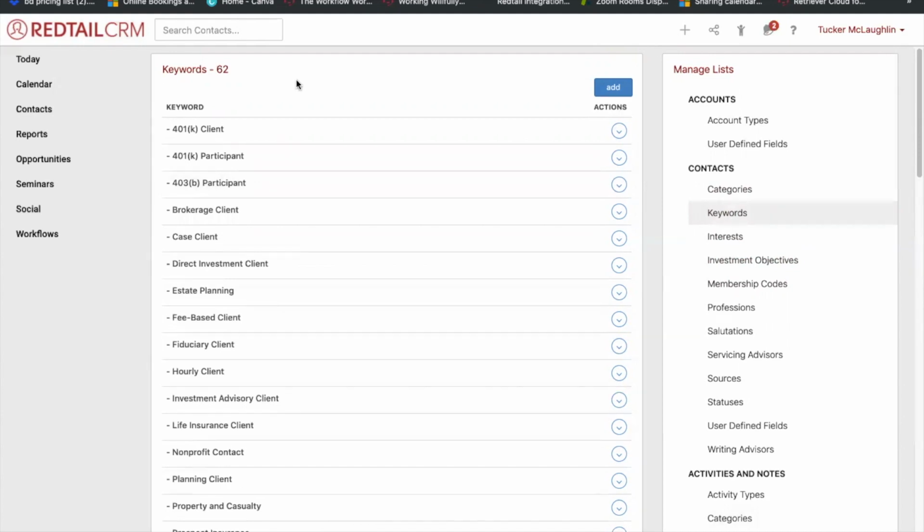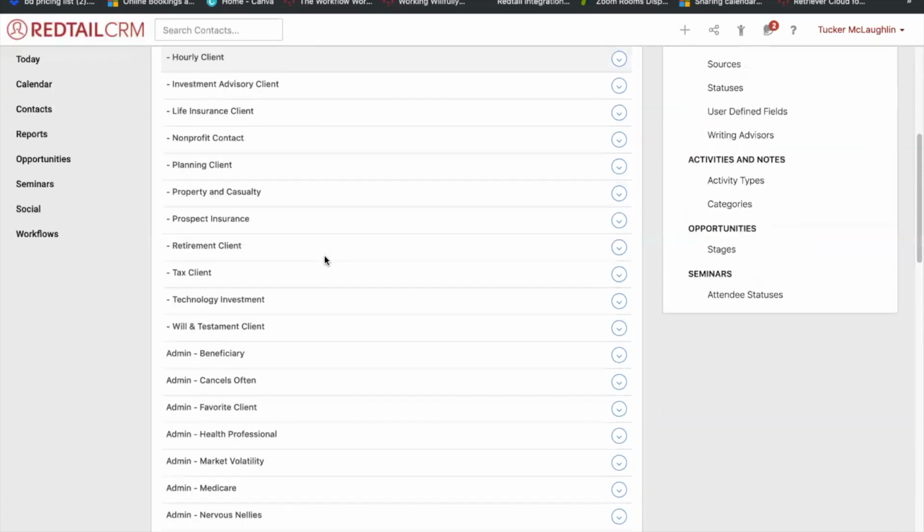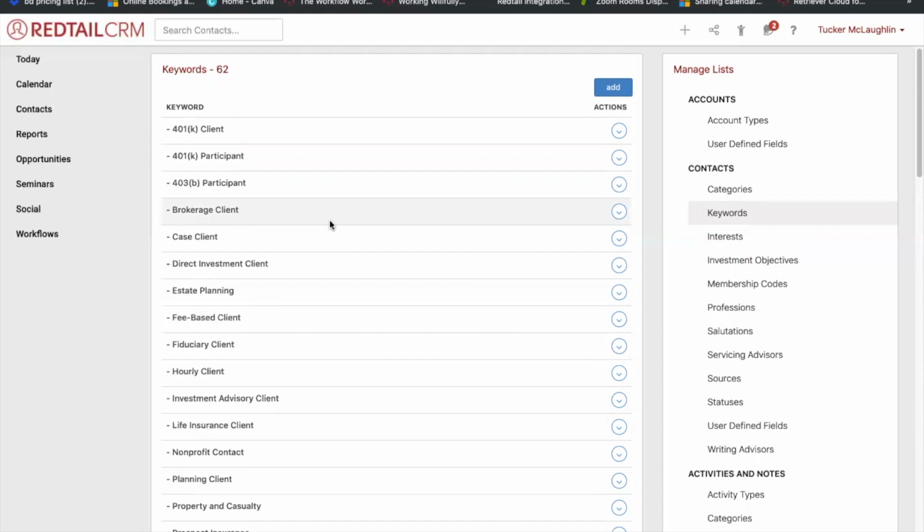They've never met each other. They don't even know anything about each other. They have nothing else in common, except for the fact that maybe they're both 401k clients, or maybe they are both fee-based clients, or maybe I do something with them for retirement or prospecting, whatever the case is. These are ways to really help be even more specific for that specific client.